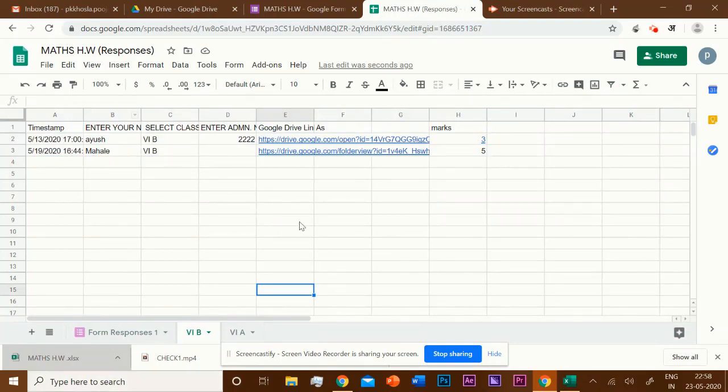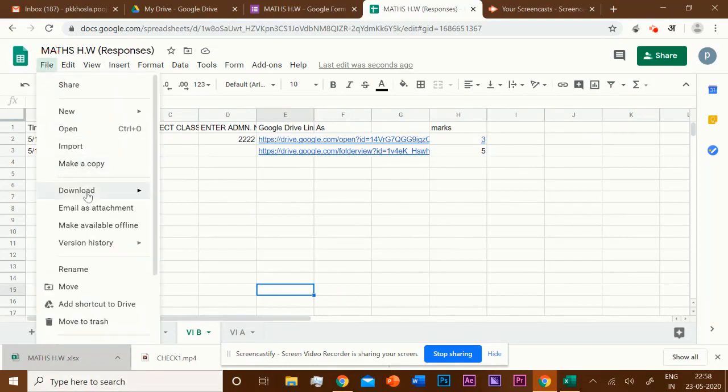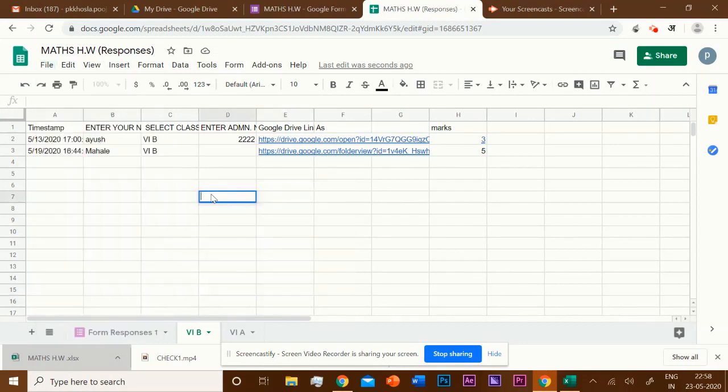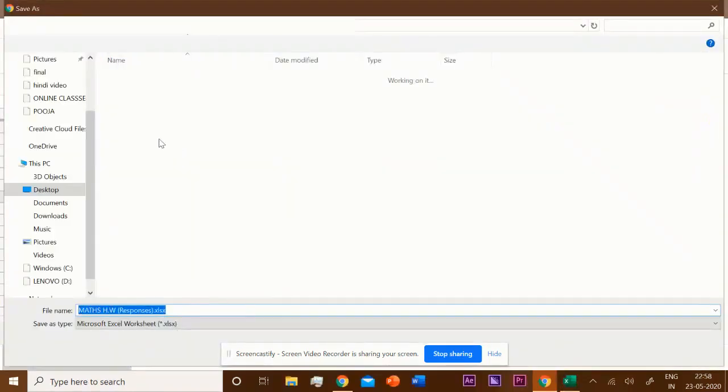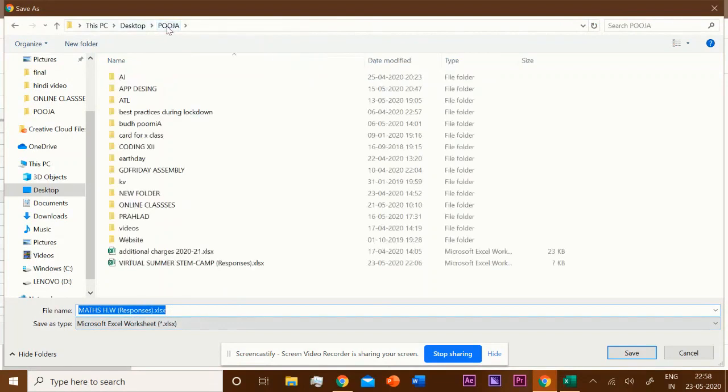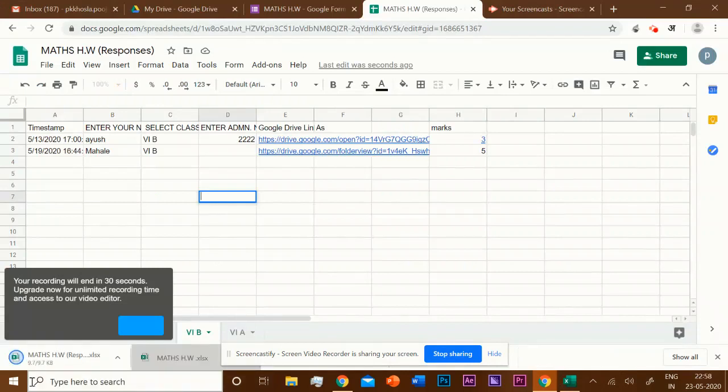This file is on your drive. If you want to download this file, go to the File option, click on Download and select Microsoft Excel. Now it will ask the location where you want to save. For example, I want to save in my folder Pooja with the same name, holiday homework. Now click on Save. So this file is now in my system as well as on my drive also.